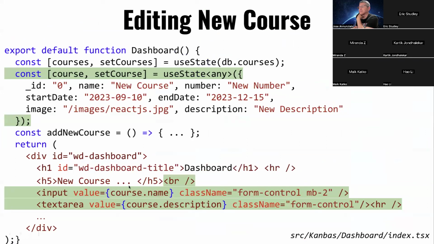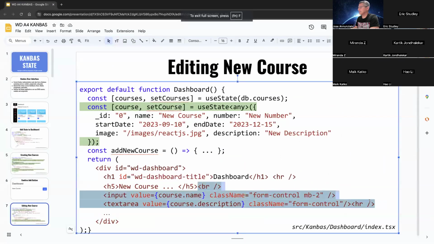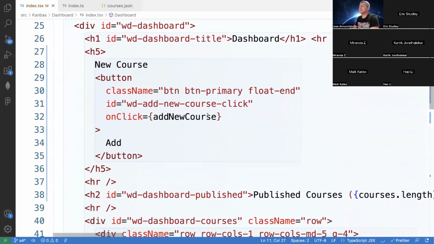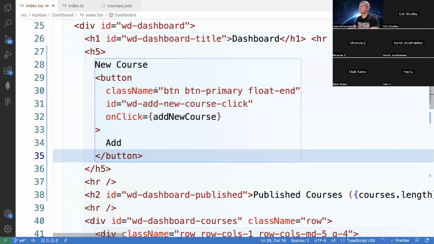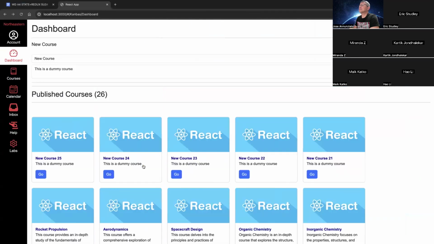Let's create, below the heading, a break, an input field and a text area that we can edit. So let's do that, let's copy that. Okay, and right under the button, under the header, where's the header? Oh, it's under here, okay, right there. We'll paste that. So let's see how it renders. So there it is, right?